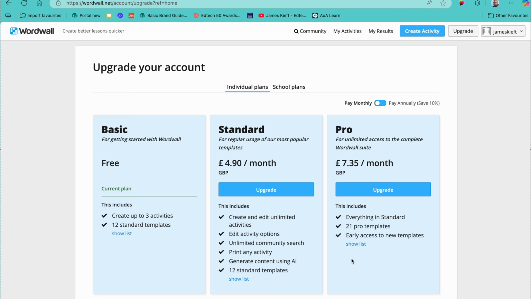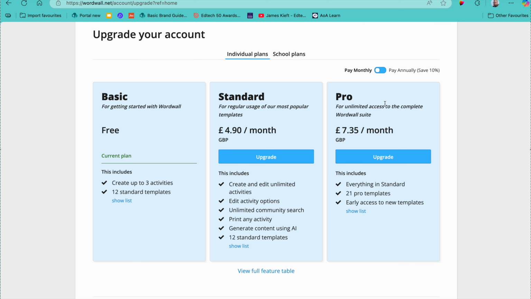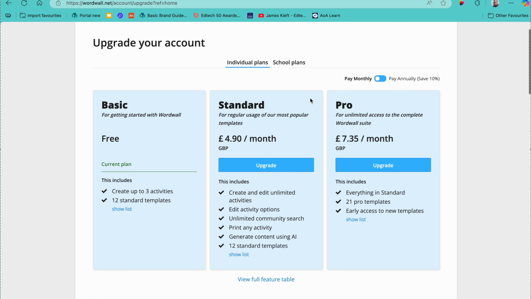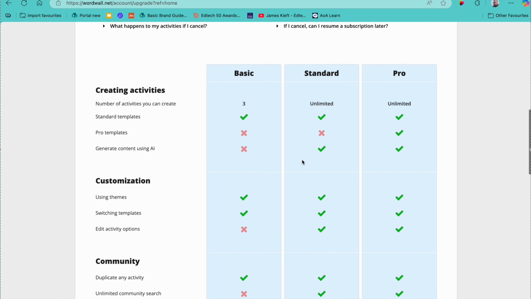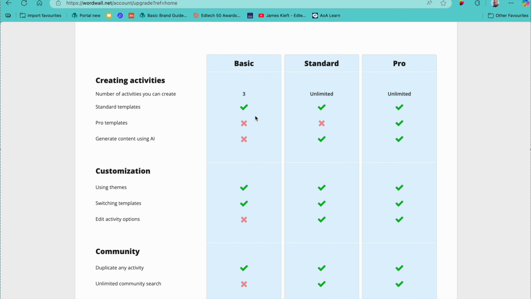Now what's nice, unlike some of these quiz type tools, you have got the option to do an individual plan, not just a school plan. So lots of them are moving to the school plan only, where your school administrator has to get a subscription. With this, you can have an individual plan, and there's a variety of different choices. And as is common the case, you can save some money as well. If you scroll down, you can see what the features are. So you only got 3 activities, not the end of the world. You can swap them about as you go.